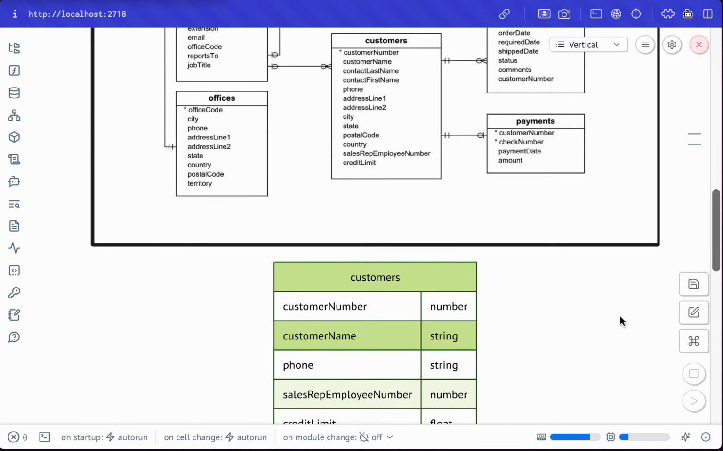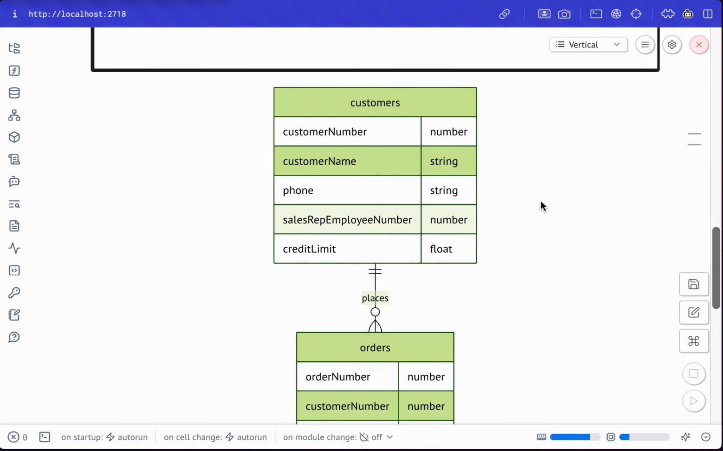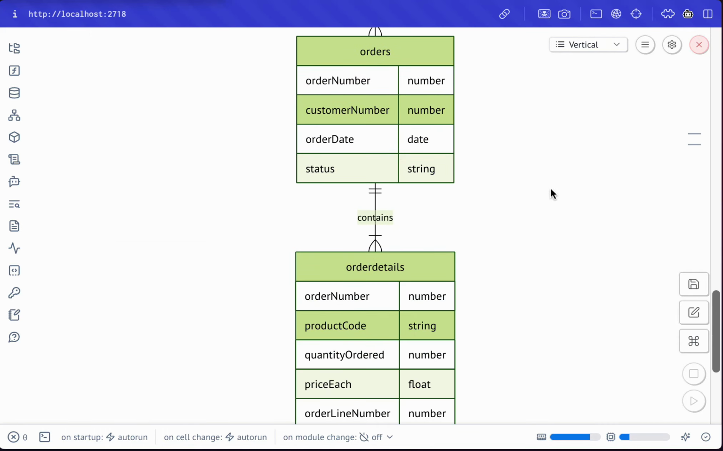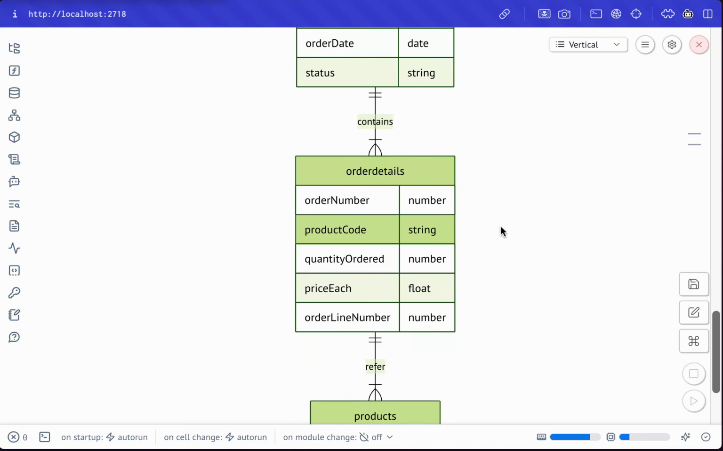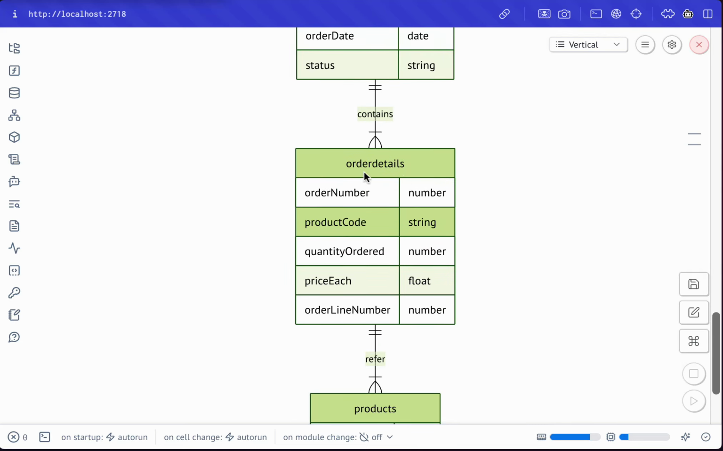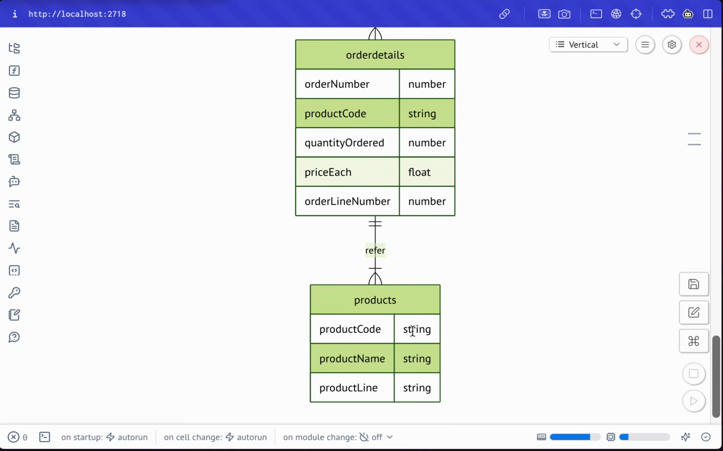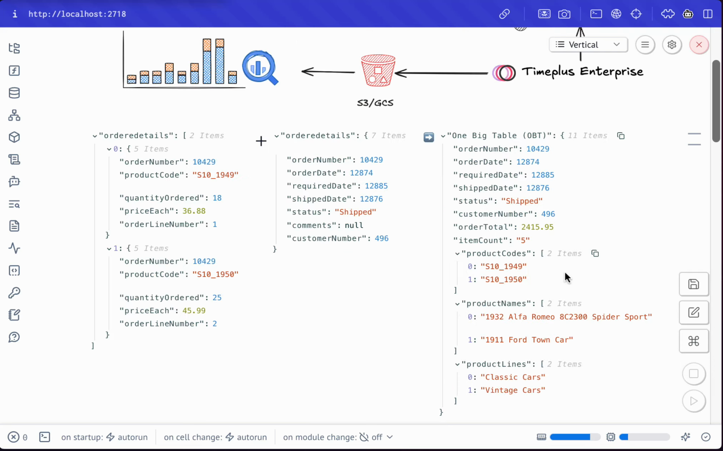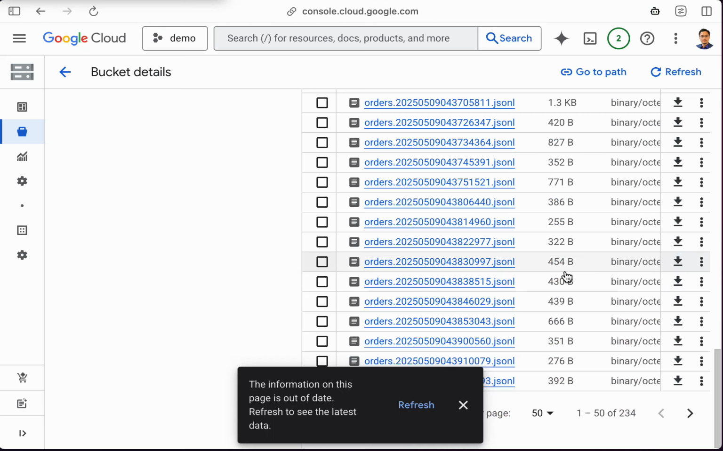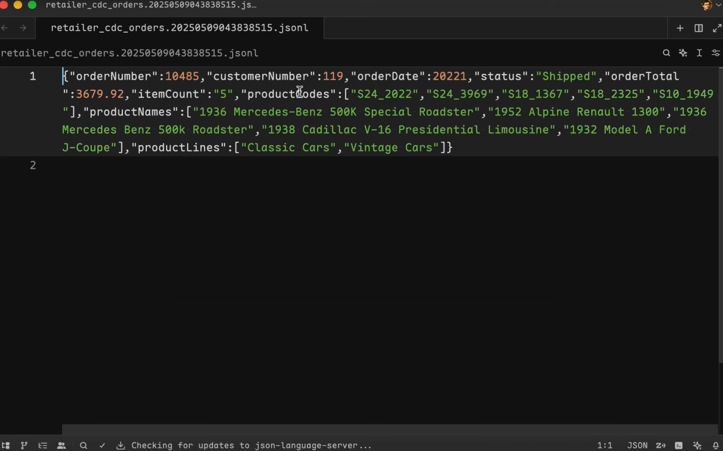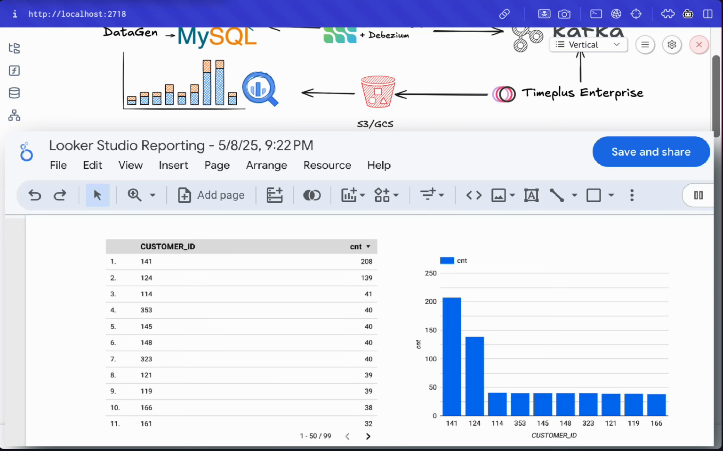But to simplify this, what we really care is that when the customer places the order, there will be a single record for the order, but there will be multiple rows for the order details. And we also needed to do the lookup to get the data from the product dimension table to enrich. And in the end, we want to build one big table. So this can be easily analyzed with your preferred BI tools.